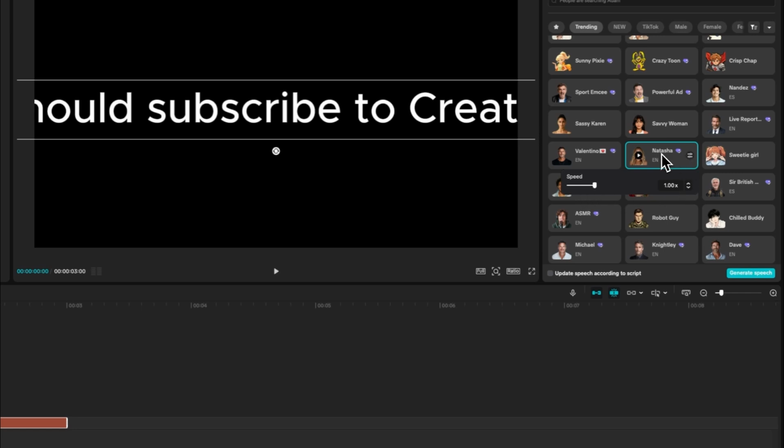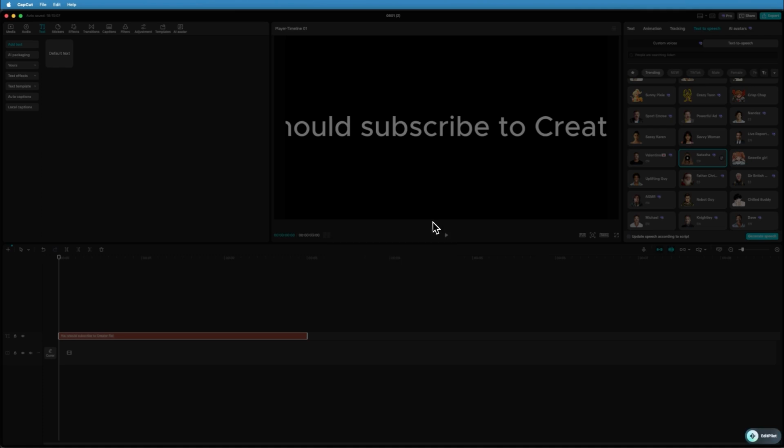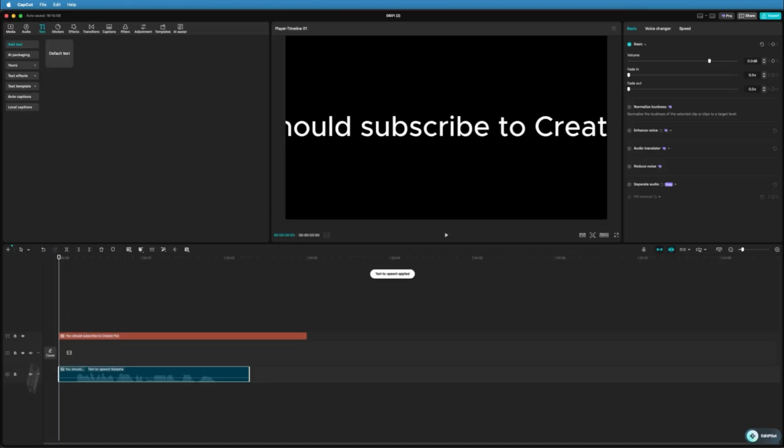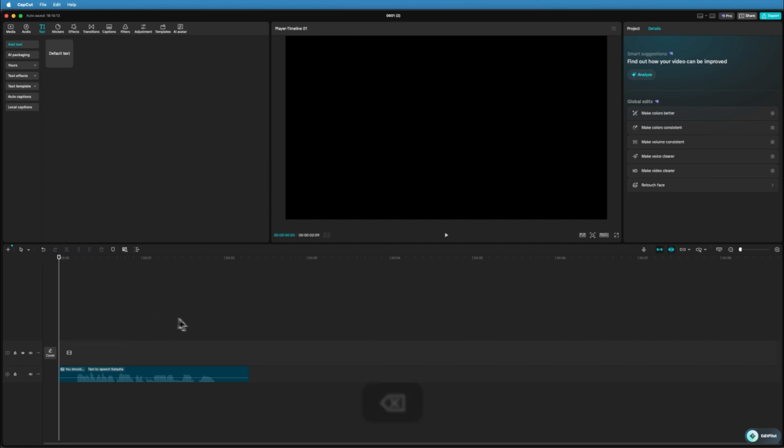Once you're happy with the voice that you've selected, choose Generate Speech and give CapCut a moment to generate the speech. And with this speech generated, you can now click and delete this text layer and play through your audio.